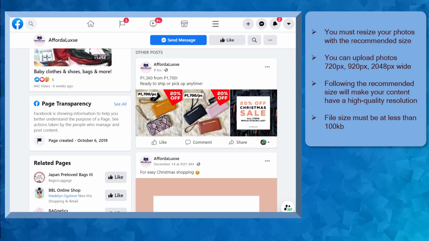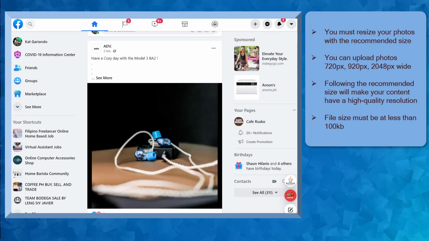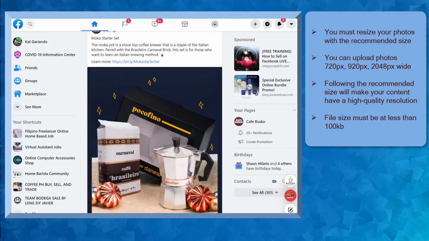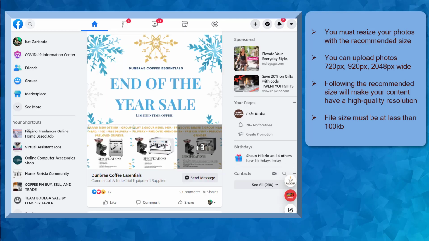You must resize your photos with Facebook's recommended sizes. Facebook recommends you to follow sizes of 720 pixels, 920 pixels, or 2048 pixels wide. If you follow these recommended sizes, the photo that you will upload will have the same high-quality resolution as the photo that you have created. Also, before you upload the photo, make sure that the file of the image is less than 100 KB, and the file format should be a JPEG file. But if you're going to share photos with text, it would be best to upload them as PNG files.